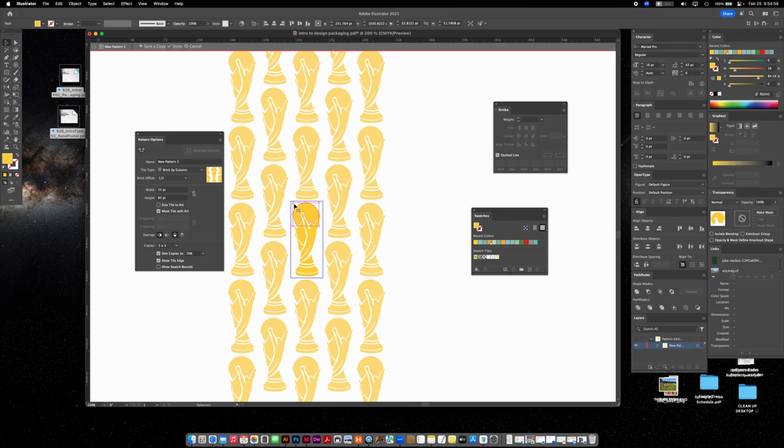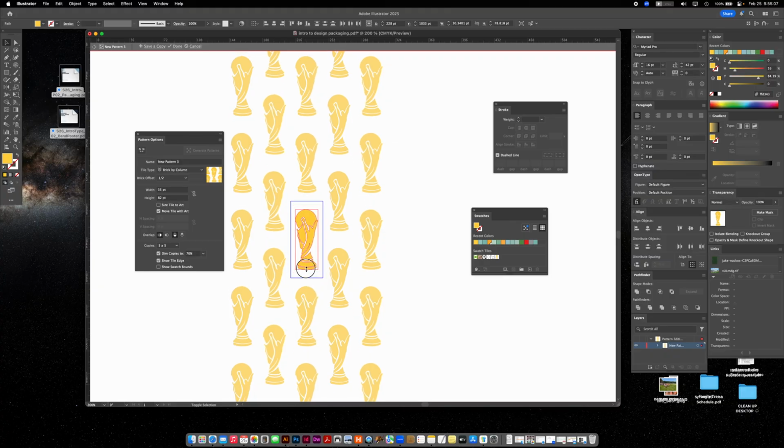I can also come in here. I can't select any of these because that's the pattern, but I can select this, and I can make this smaller. So you can see by adjusting the size of this inside that box, now I'm adjusting what that pattern looks like. All right.